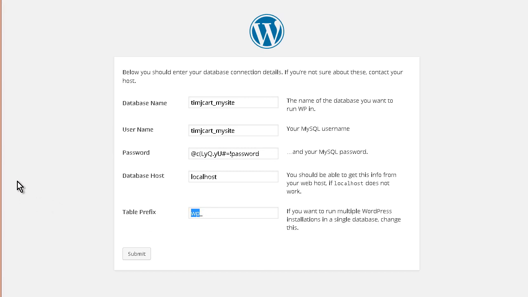And then our table prefix, you're going to want to change this. There are automated hacking programs out there that look for certain things in WordPress. One of them is the use of admin as a username, and the other one is looking for WP inside databases. So you want to change both those things, and we're going to get to the admin in a sec. So just call this something else. It doesn't matter what, something that makes sense. I call this my site, so I'll call this MS.